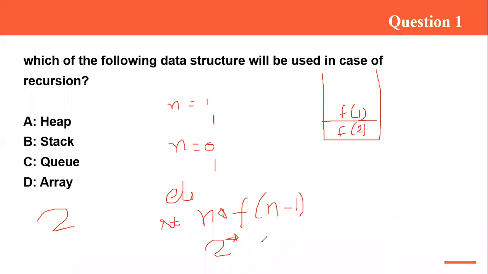Let us continue. 2 into f of 1 we called. Now, what does f of 1 do? In that call, the n value is 1. It checks: is 1 equal to 1? Yes. So it returns 1. Where to return is also known with the help of the stack. The top of the stack is fact of 1, and that returned 1 for us.